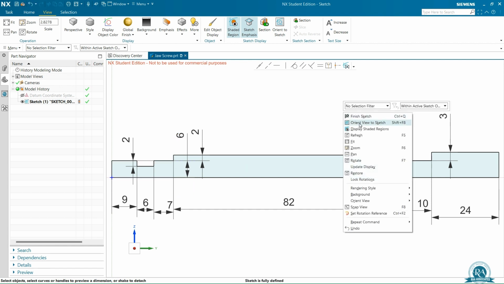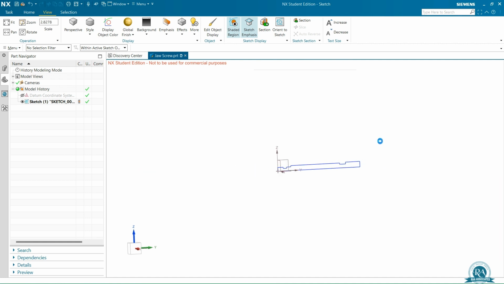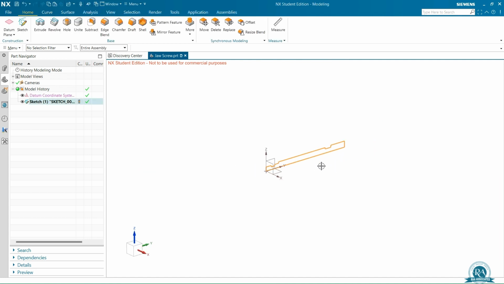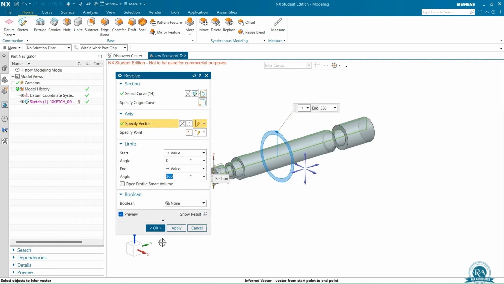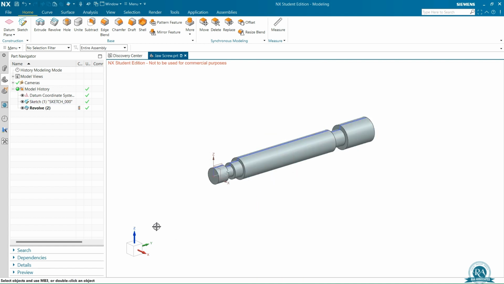This completes our section for revolve. Finish the sketch. Select revolve. Specify the vector. Select line 14 of the sketch. And say OK.